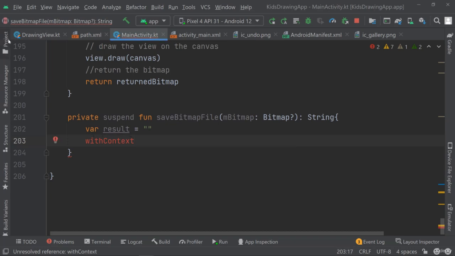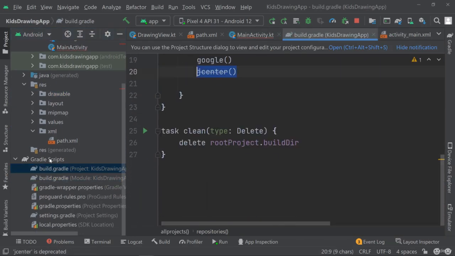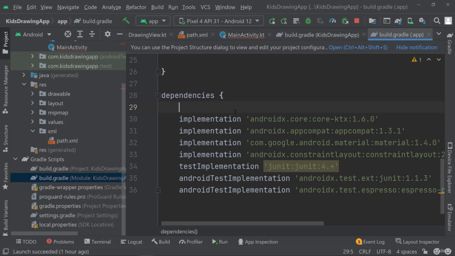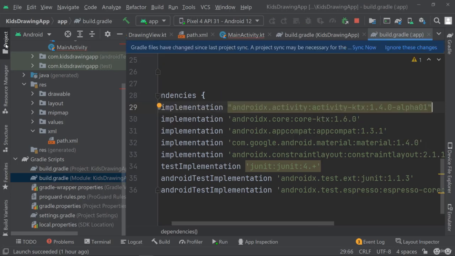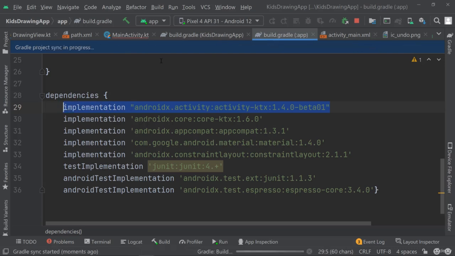So in order to use that, let's go over to our Gradle file and add the dependencies. So here we need to make sure that we add the dependency. We're in the Gradle file for app, and the dependency that we're going to require is going to be the activity KTX. So here implementation androidx.activity:activity-ktx, and we can use the beta, in my case, beta01. So that version here, and then we need to sync it. Otherwise, we cannot use all of this coroutine stuff.